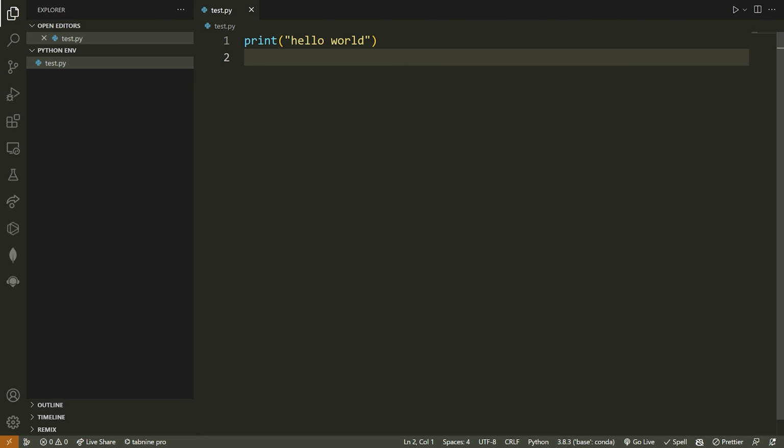Okay, so now the question becomes, when I press this run button, what interpreter is going to be used? Am I using 3.9? Am I using 3.11? Am I using the Conda base interpreter? And that's going to be different for all of you.